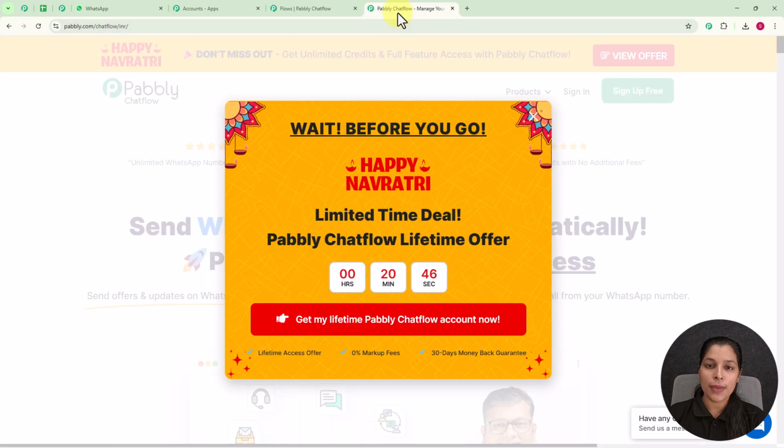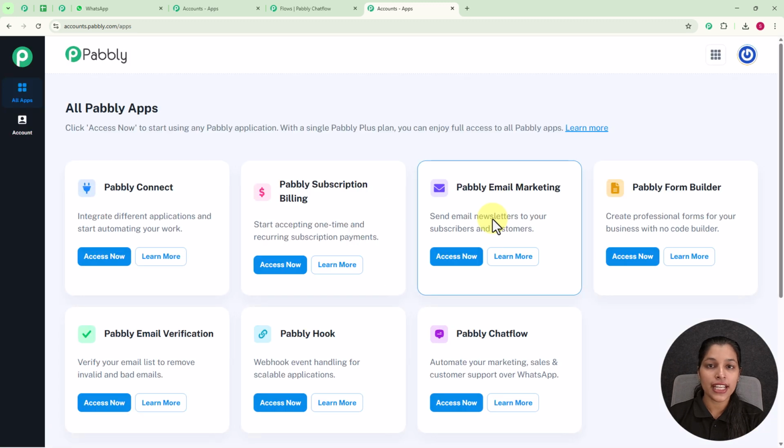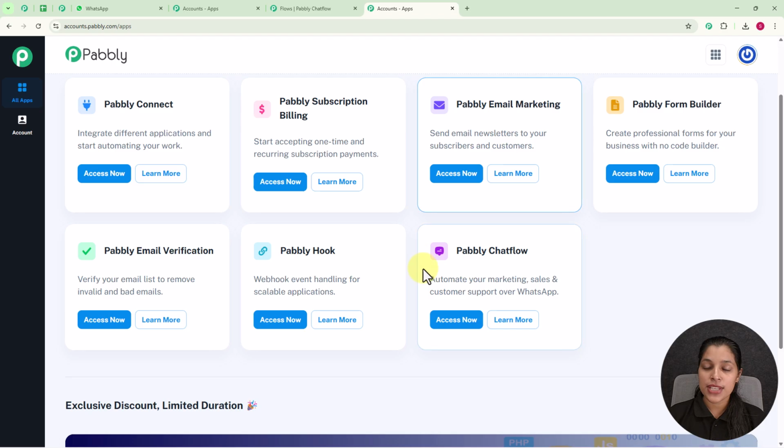Now let's move on to the Pabbly Chatflow again, and here I am going to simply click on sign in as I already have an account on Pabbly Chatflow. Once you finish your sign up, you will get this all Pabbly apps page, and here you can see we are getting the products provided by Pabbly. You can access any of these products. And as we are going to create a WhatsApp chatbot, for that we have to access this Pabbly Chatflow.